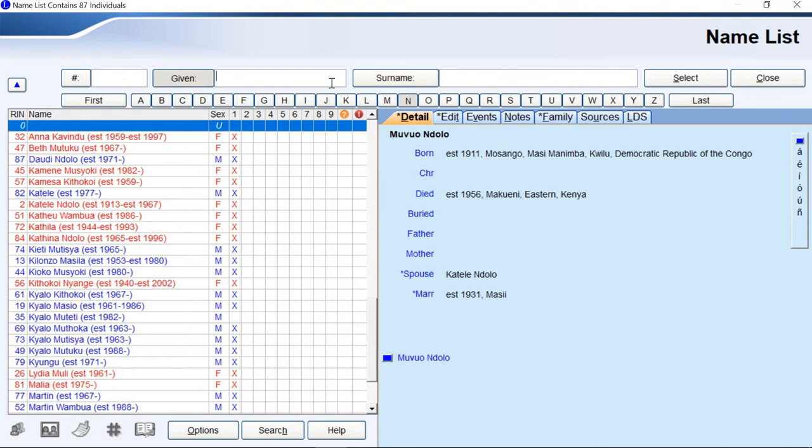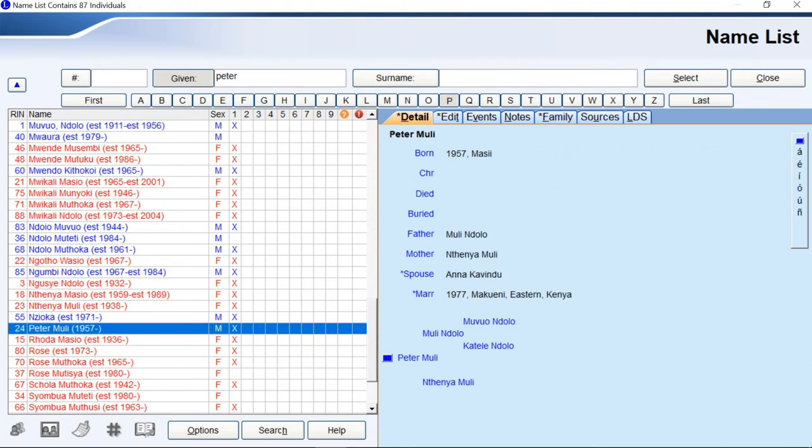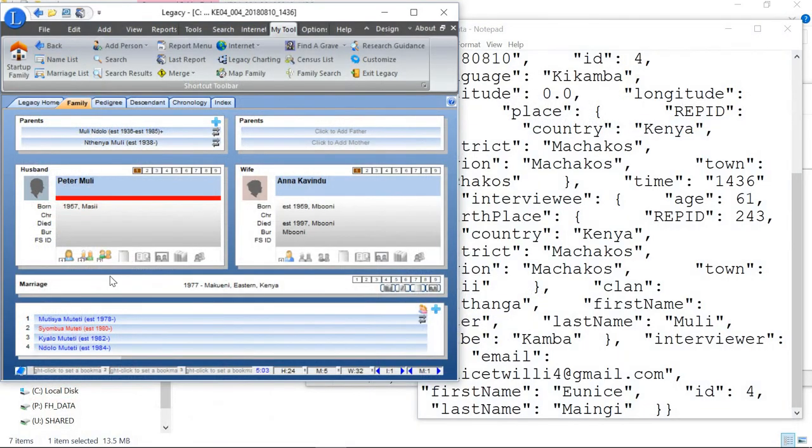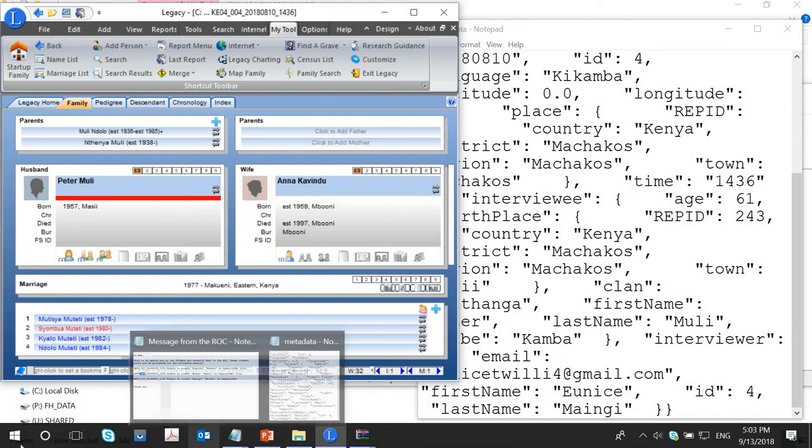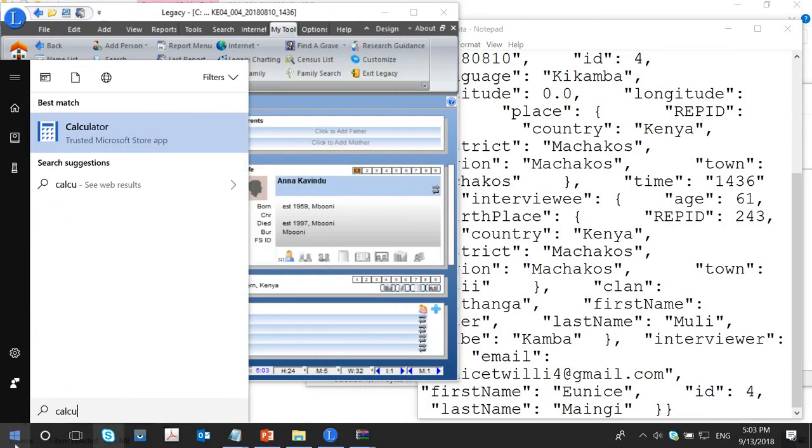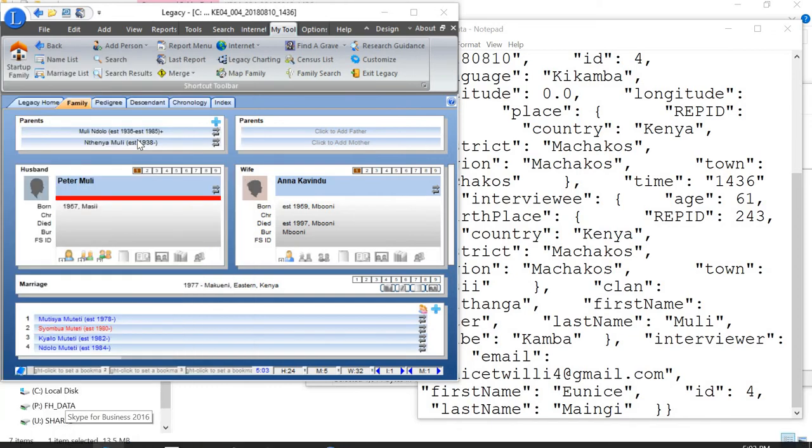Let me look for Peter in the first name. Well, there's a Peter Muli right there. He was born in 1957. He happens to be our interviewee because he's 61. Somebody who was born in 1957 is 61 today. Congratulations, you got this right. Are you doubting that? Let me take my calculator and show you that this is really the interviewee.